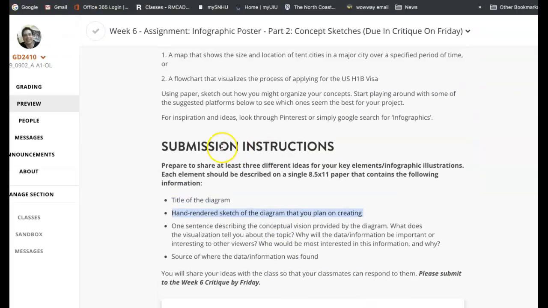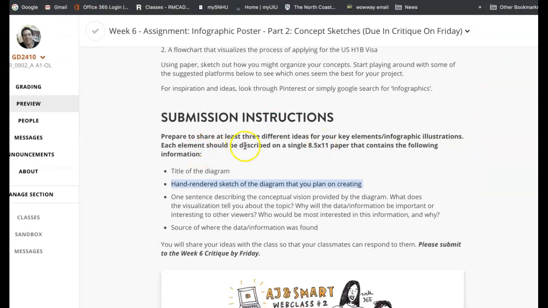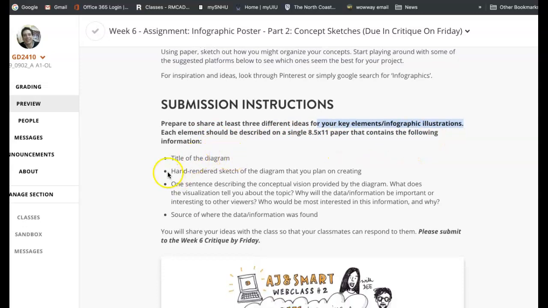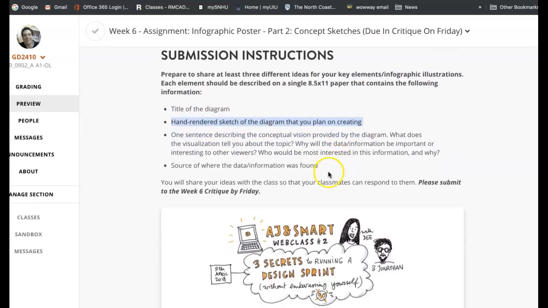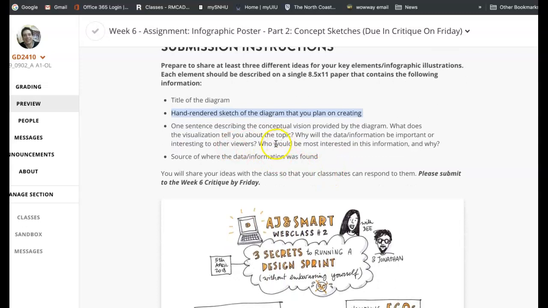submission requirements. Okay, so this is the submission instructions. You need at least 3 sketches for your key elements infographic illustrations. Then you have to include your key elements for your infographic illustrations. Each element should be described in a single 8.5 by 11 paper that contains the following: the title of the diagram, a hand-rendered sketch of the diagram that you plan on creating. Okay, that means the actual poster. And then one sentence describing the conceptual vision provided by the diagram, and then you can address these questions.